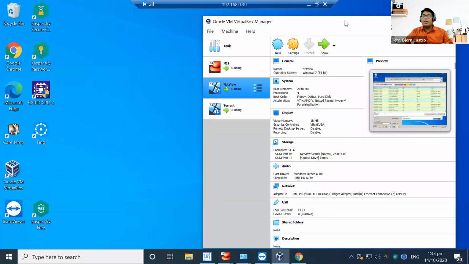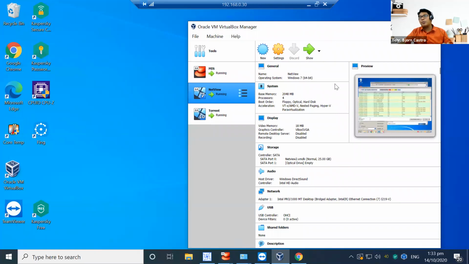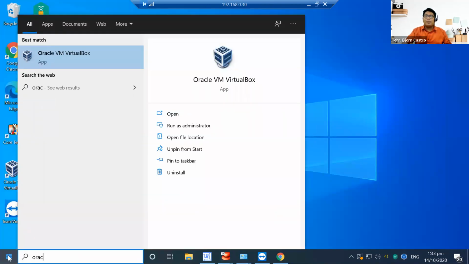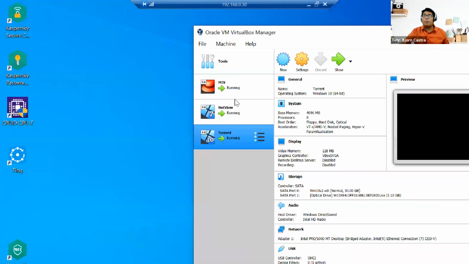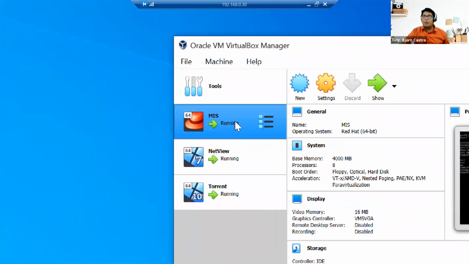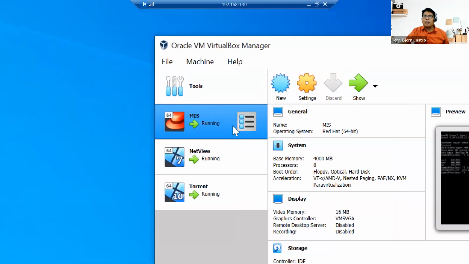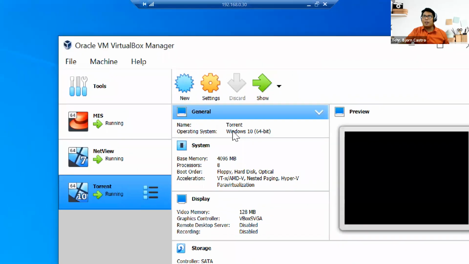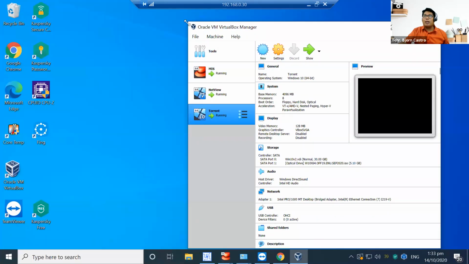Now, as you can see, in my server here, I have 3 virtual PCs running. So let me open that again. So there you go. I have 3 virtual computers running. This one runs in Linux. The other one is Windows 7. And the third is running Windows 10. So let us see. Ano ba itsura? What does it look like?